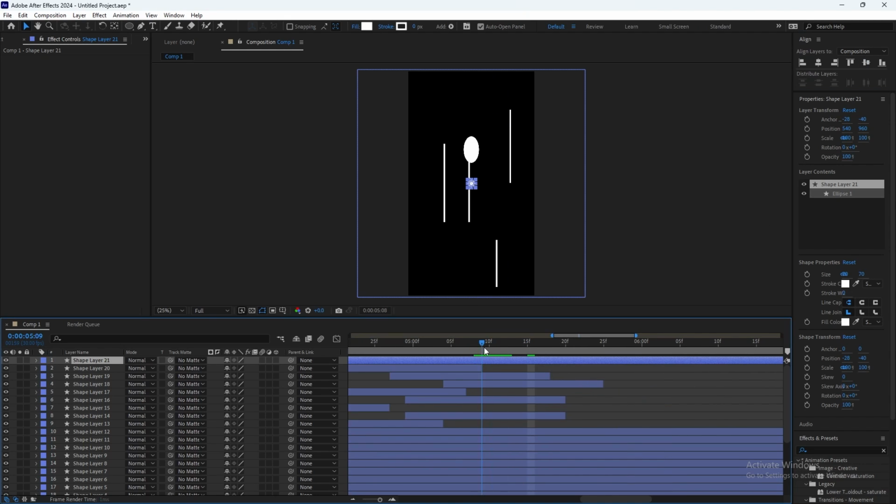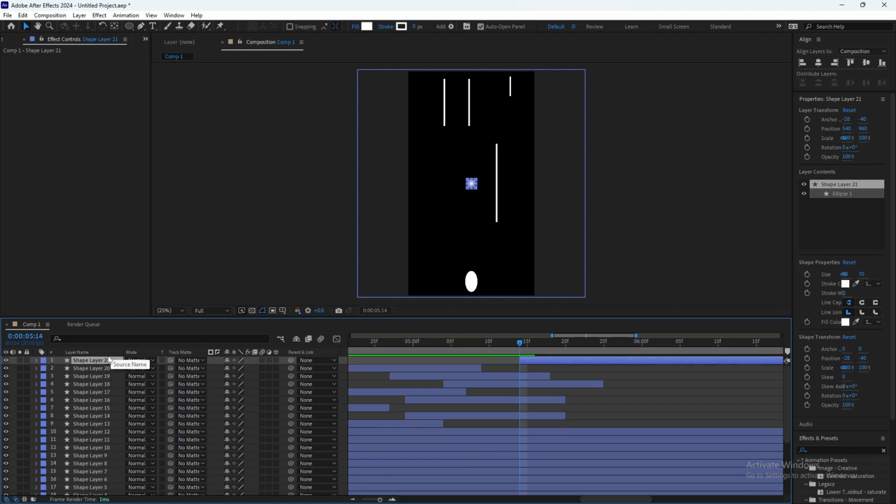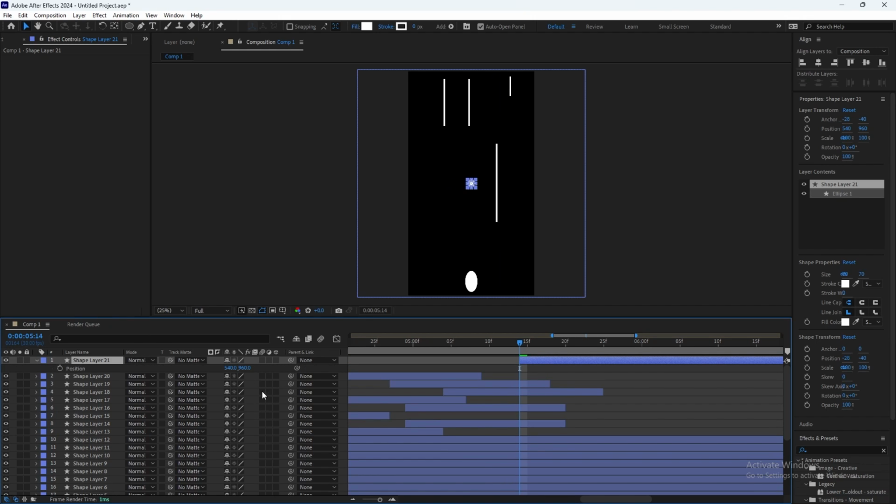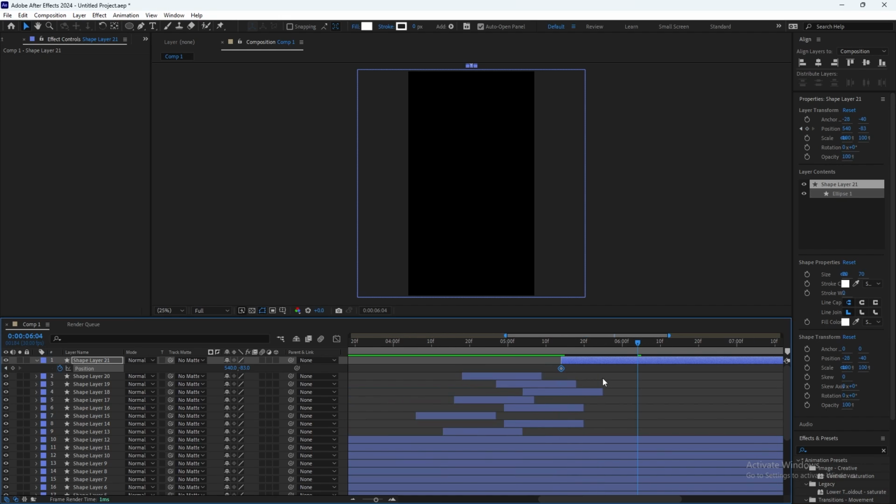So now we need, when this goes out, let's start it here. Click position, place it up here, and position, go 20 frames ahead and make it go back to the middle.